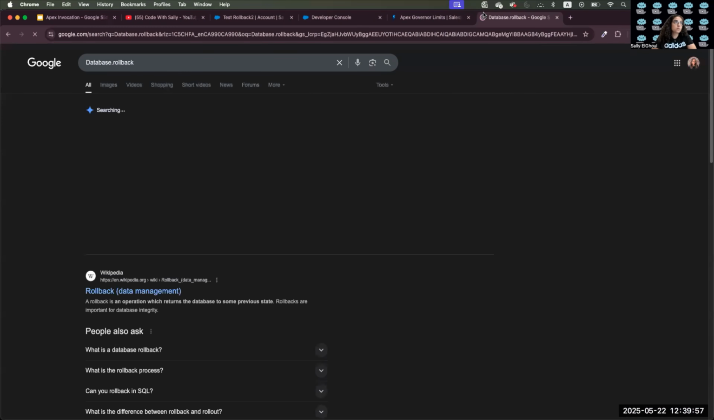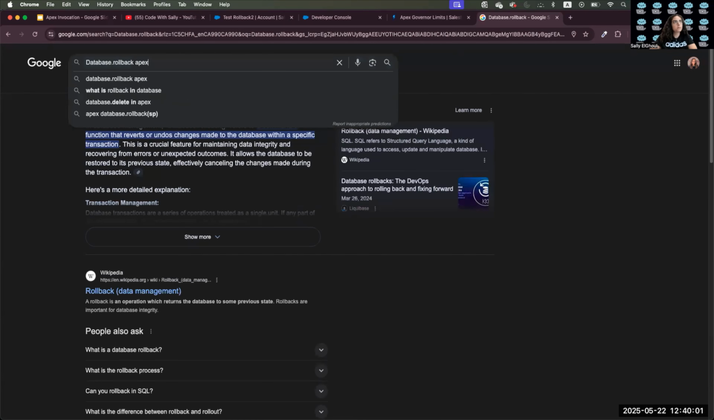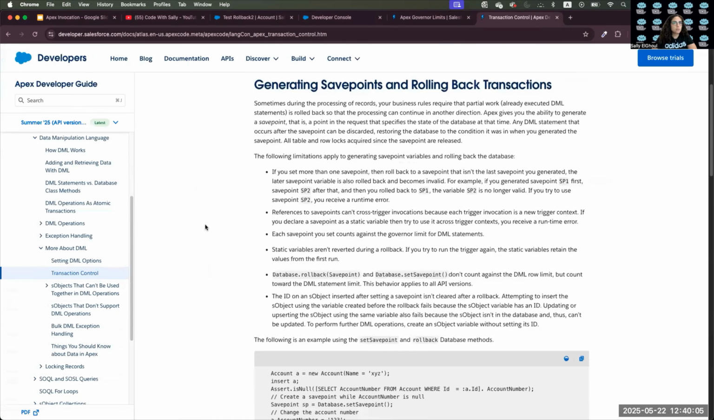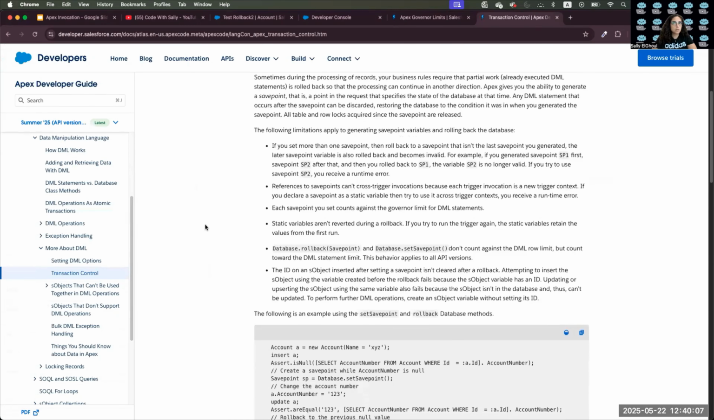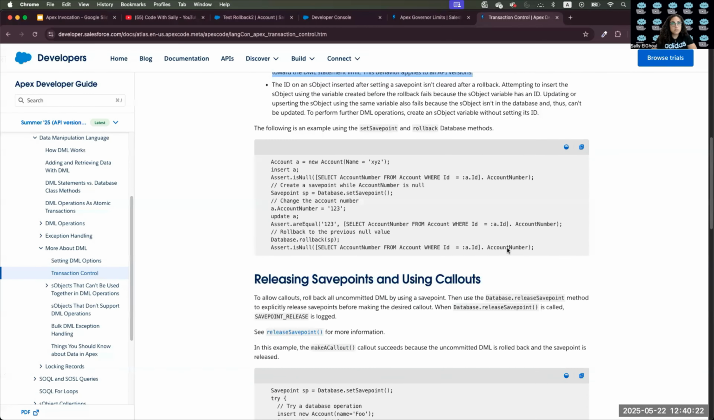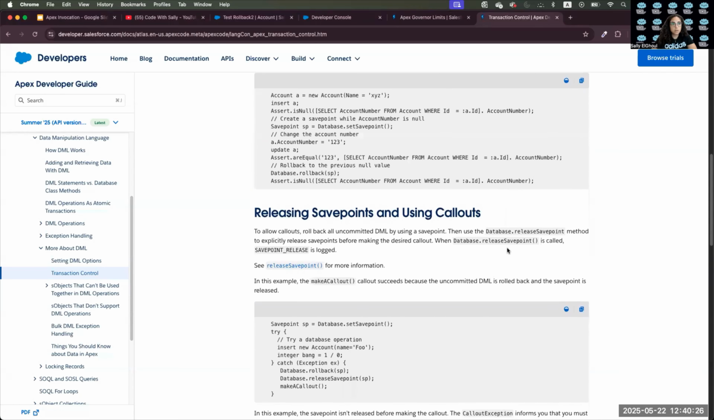And if we open quickly here, Apex. So I don't think they will say anything about it. Here, for example, they tell you that the rollback and set save point doesn't count against your DML limit, which is one of the governor limits. That's the thing that I know.